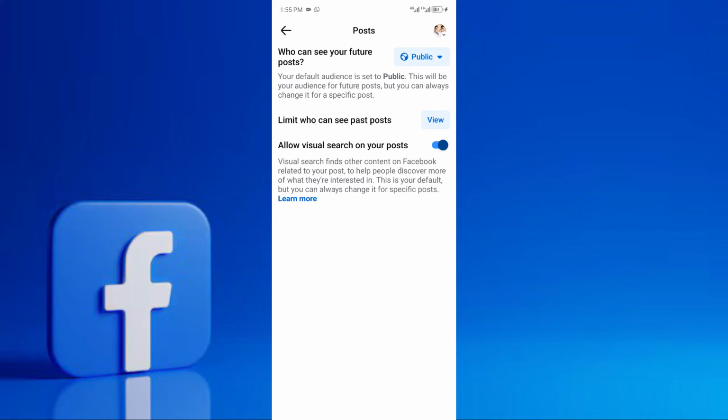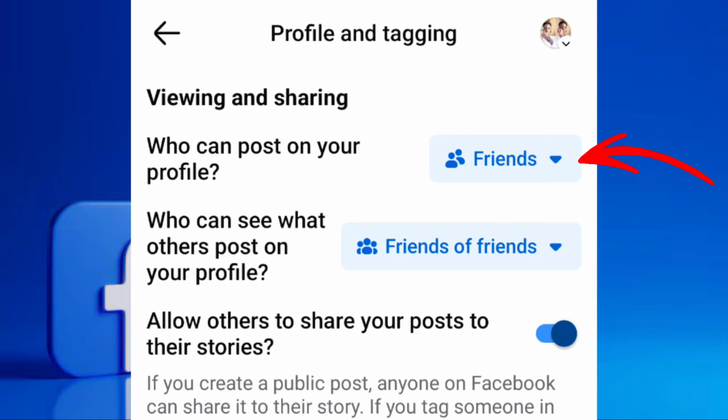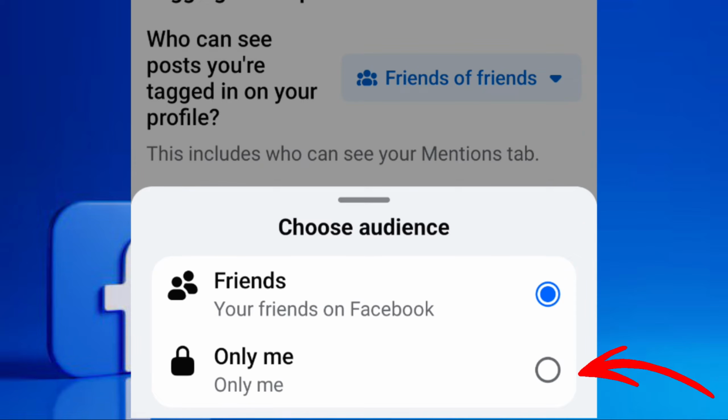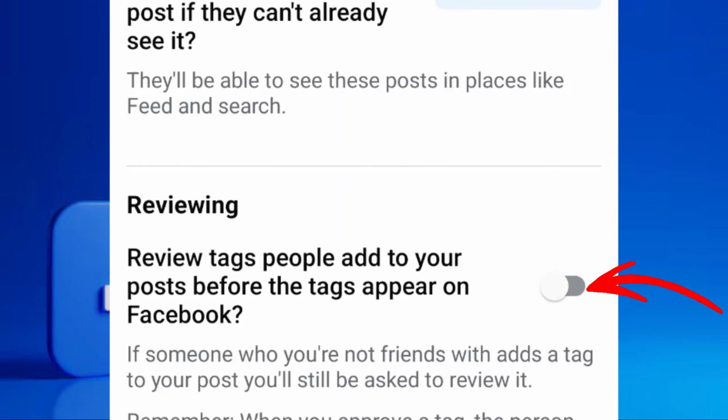To adjust tagging and timeline settings, go to Profile and Tagging Settings and adjust the following. To set who can post on your profile, set it to Only Me to maintain control. To review posts you're tagged in, turn on Tag Review to keep your timeline professional and clutter-free.